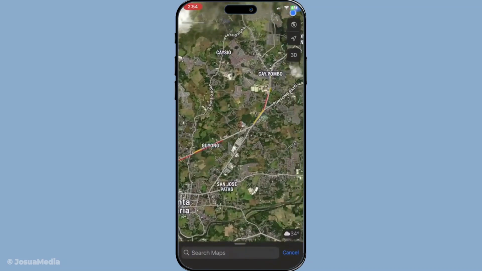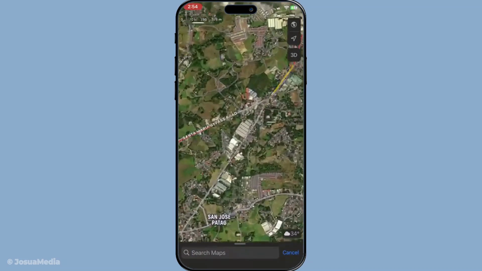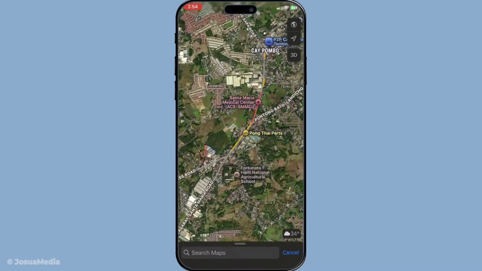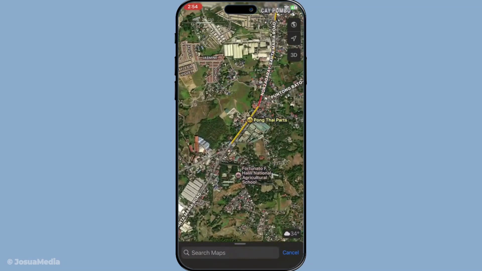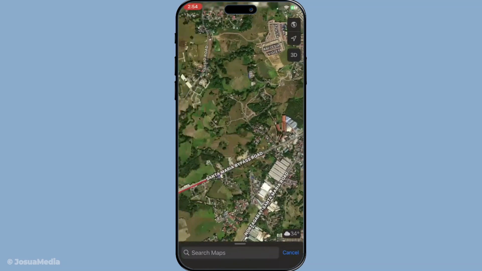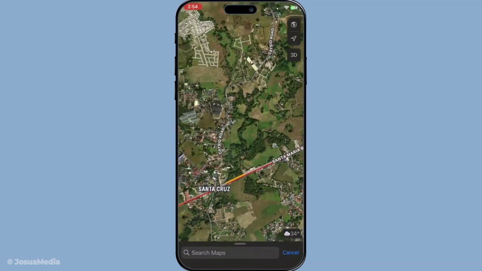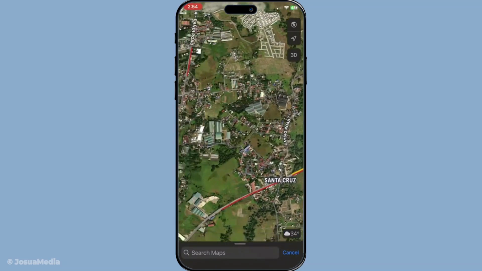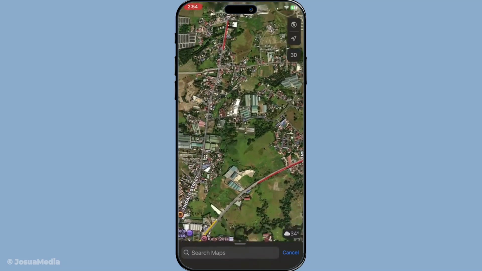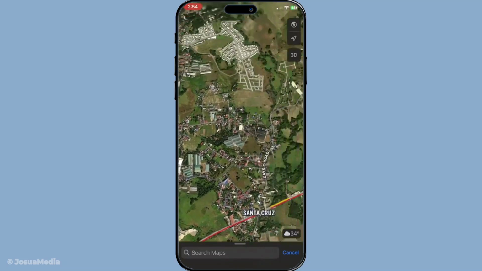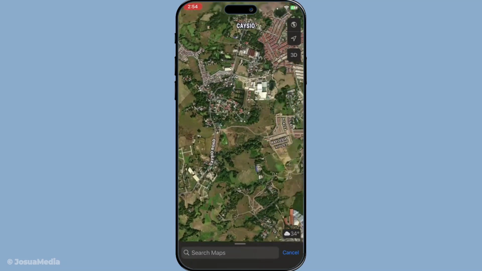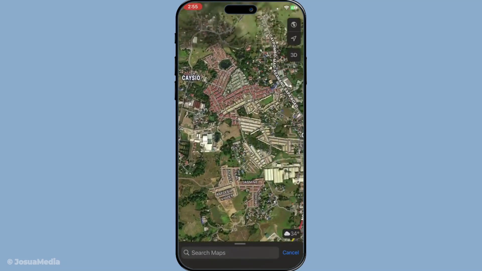You'll also notice small icons appearing on your map. These are incident markers. Each marker represents a traffic event, such as an accident or road hazard. For a closer look, simply tap on the marker. This action provides more detailed information about the incident, which can be particularly helpful if you're plotting a route and need to avoid certain areas or want to be prepared for any delays.